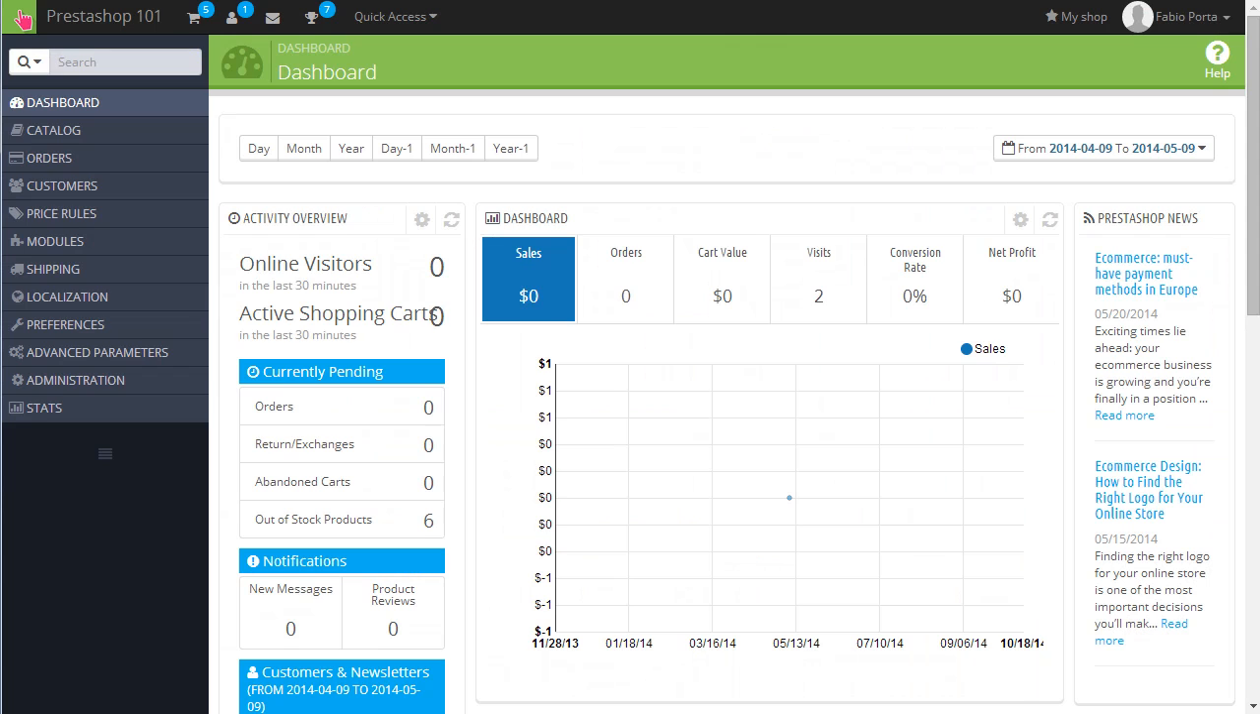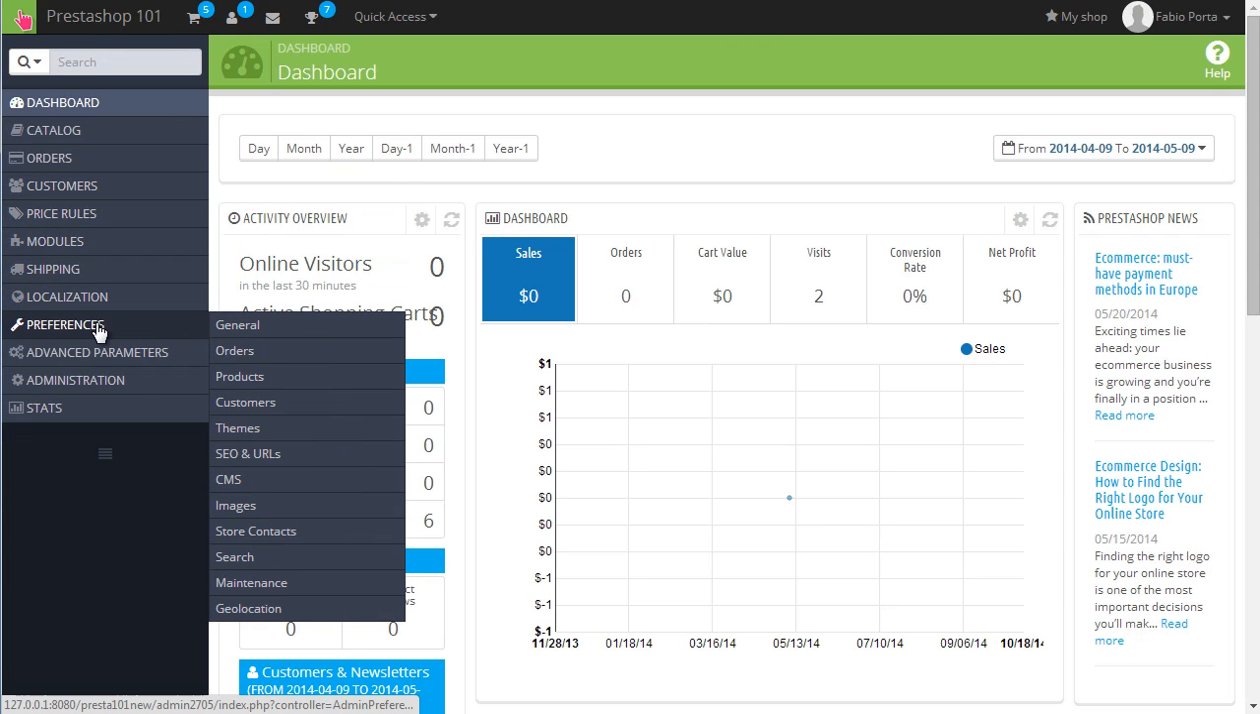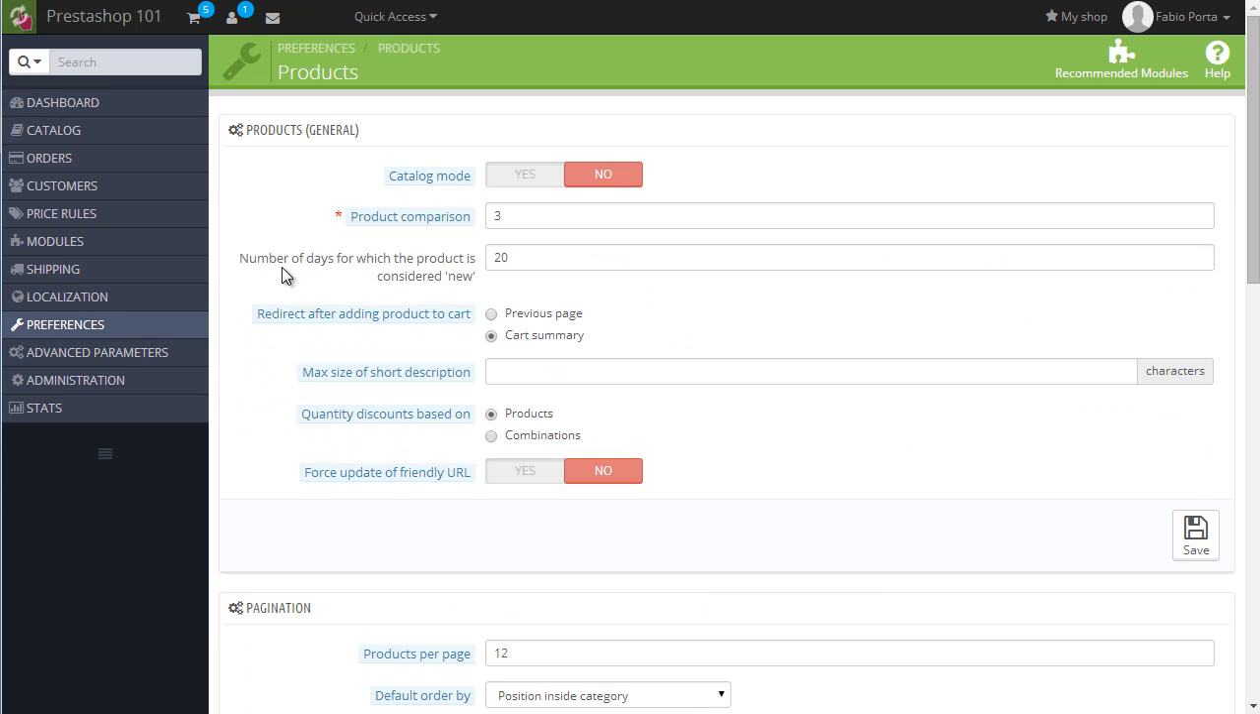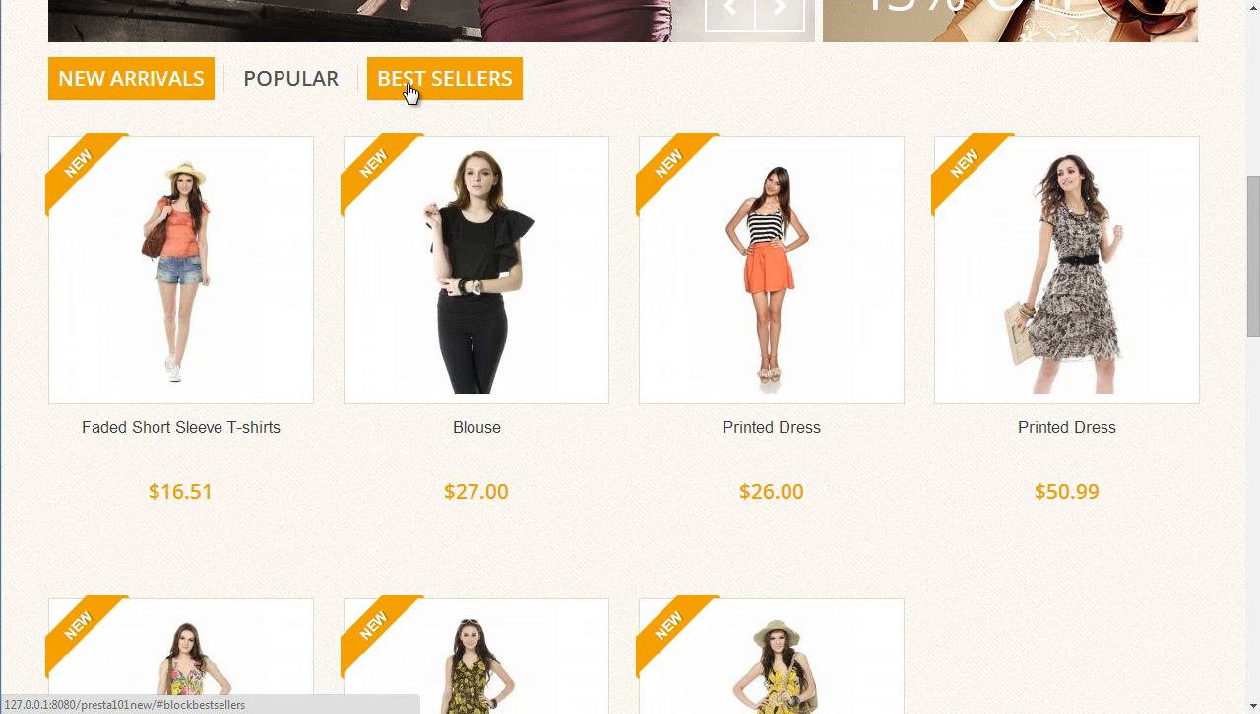In the back office, I will go to Preferences, Products. And right away you can see here number of days for which the product is considered new. It's 20 by default. Of course, you can change this to whatever you want, but I will not do this for the time being. So back to the front office, best sellers.